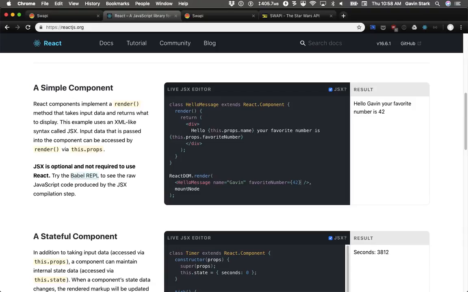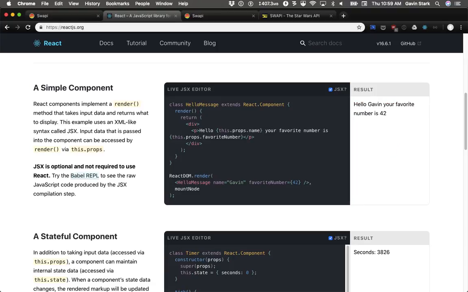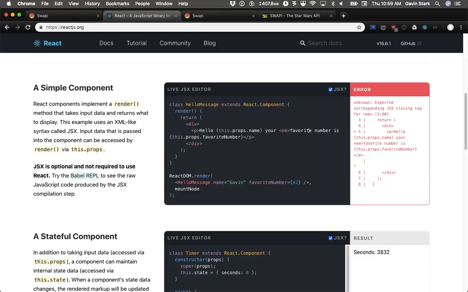Okay, and how would you add another div to that? I tried copy pasting the div just below it, and I got an error. Yeah, so remember I said the rule is it has to return one parent element. So I could put a p tag inside of here, but there always has to be one parent. So I could put an emphasis tag right here. And notice that when I have badly formed HTML, I get an error.